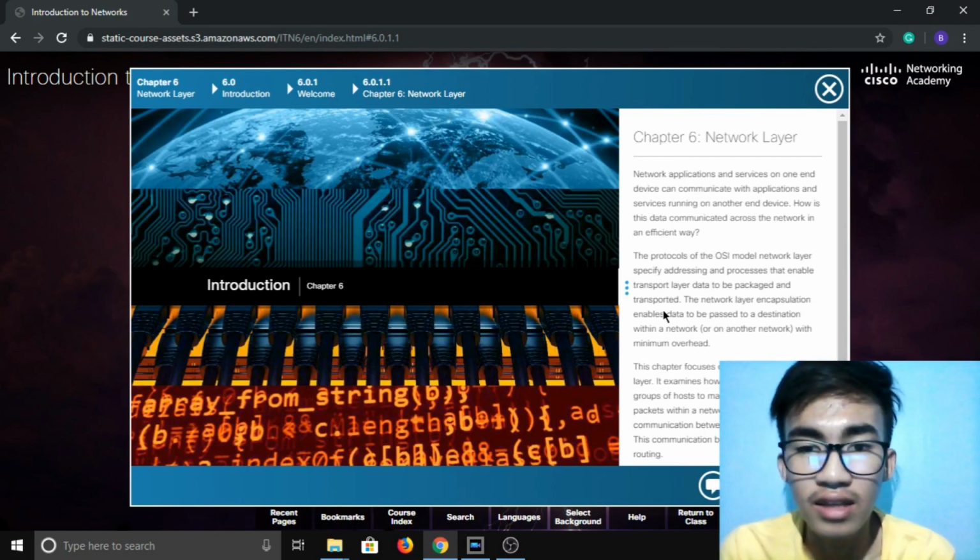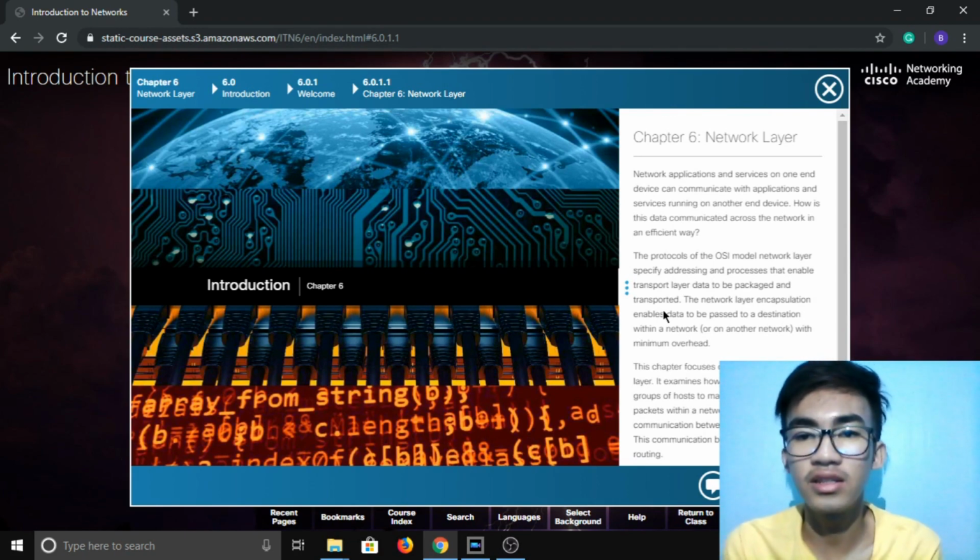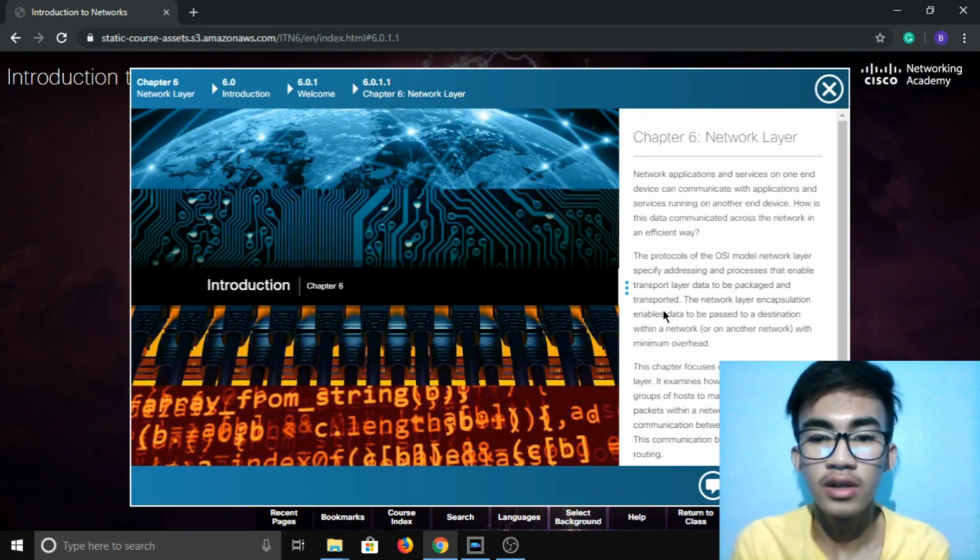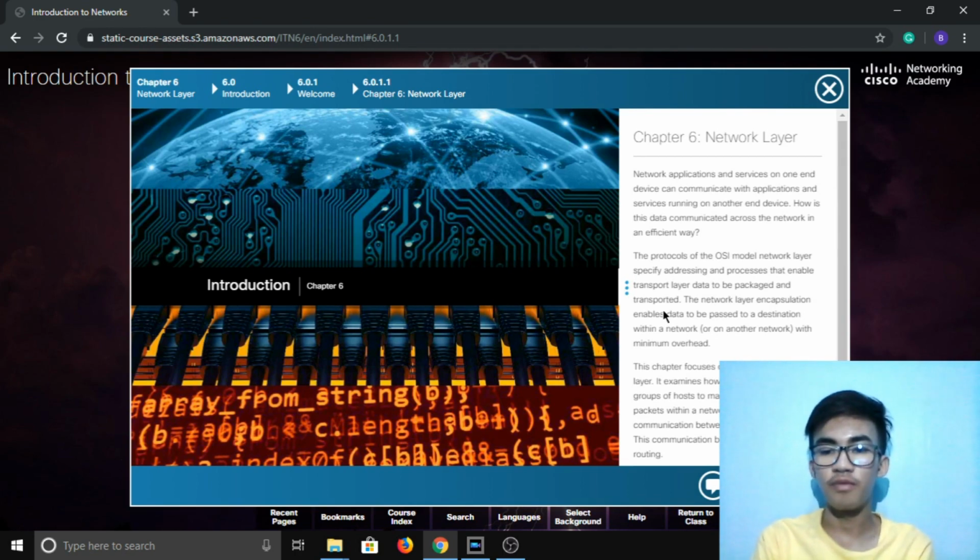Now I'm going to answer all the activities in Chapter 6, entitled Network Layer. This chapter focuses on the role of the network layer. It examines how it divides networks into groups of hosts to manage the flow of data packets within a network. It also covers how communication between networks is facilitated. This communication between networks is called routing.